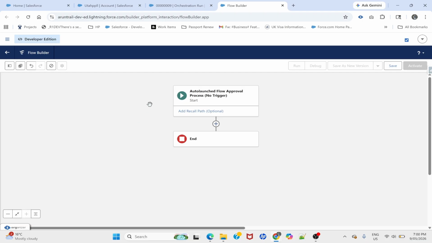This is the auto launch flow. It will not trigger from any record update. You need to call it from your button, or from any Apex class or any API. You can call this flow from any of those. In our scenario, we will call this flow from our button.